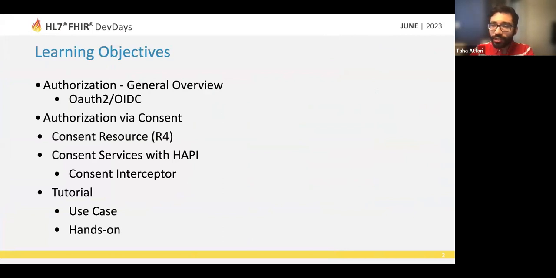So today I want to give a general overview first of authorization. I will lead into authorization using OAuth 2 and then consent services. And finally, how to set up consent services using HAPI FHIR with a use case very similar to something we set up for one of our clients.